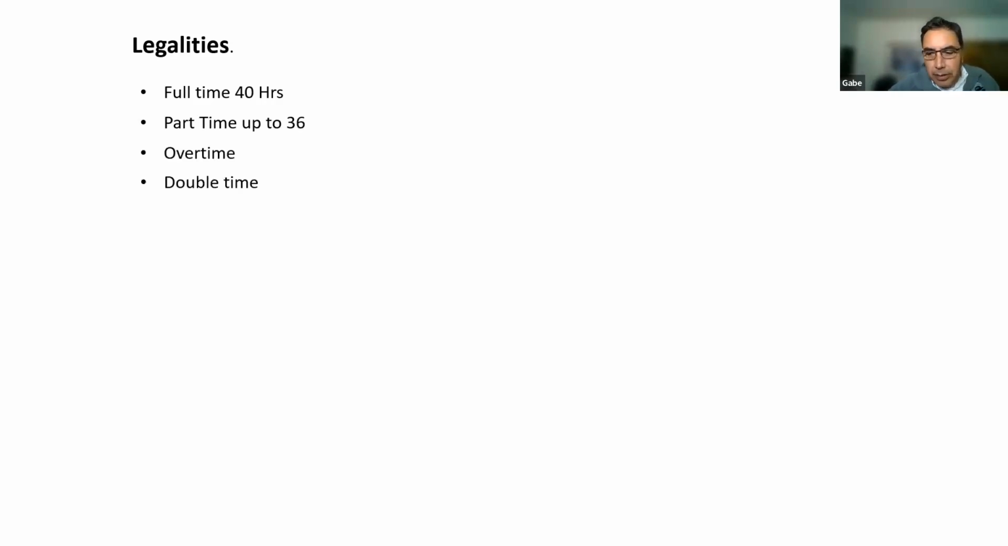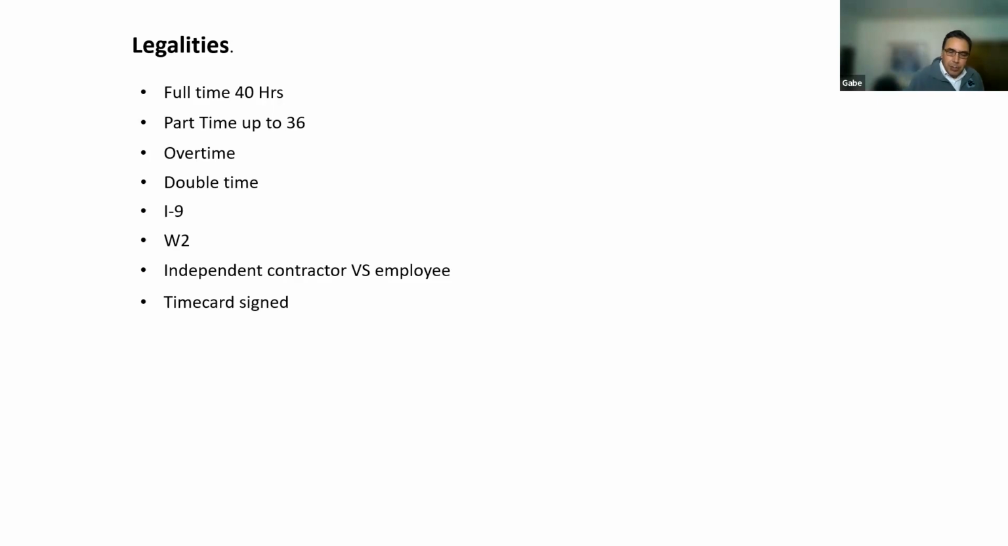Obviously, the overtime and the double time need to be paid. The I-9, I'm sure you know about those. W-2 is the same thing, independent contractor versus employee. Time cards. The time cards need to be signed. It's better to have the time cards always signed.